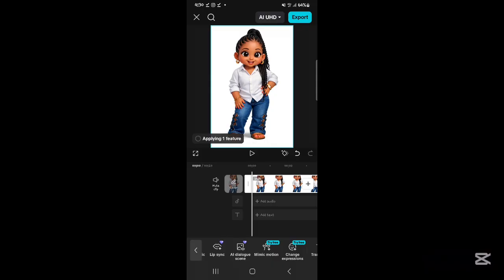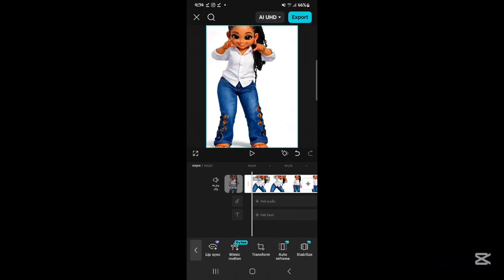Now it's going to take a while for it to generate, so we're going to wait. As you can see, it's applying the feature and the time is already counting, so we're going to wait for a while and we'll be back when it's almost done generating. So as you can see, we have some few minutes to go. It's already counting, so you have to be very patient at this point because it needs time for it to mimic that character we gave to it.